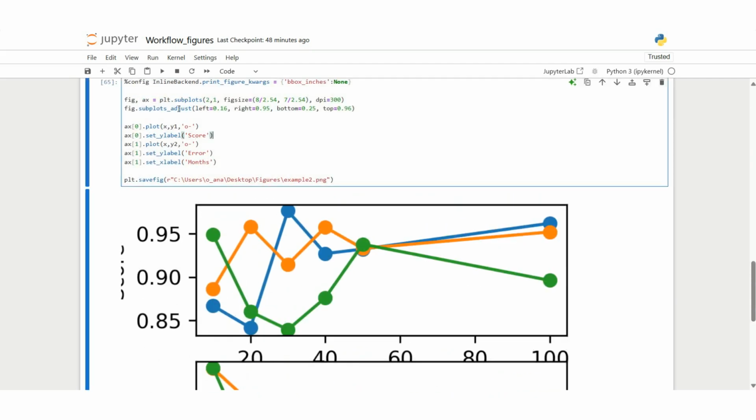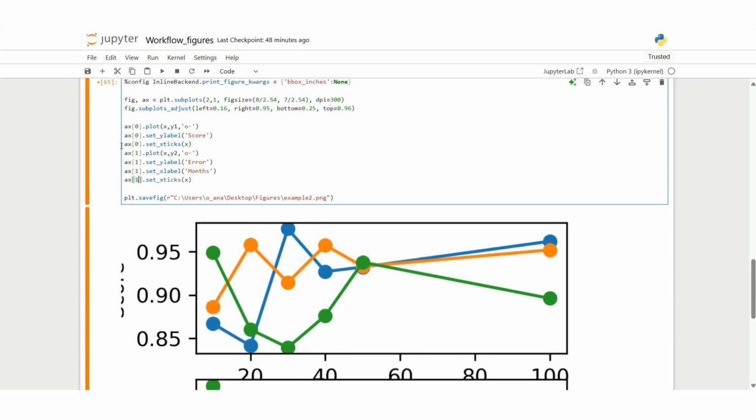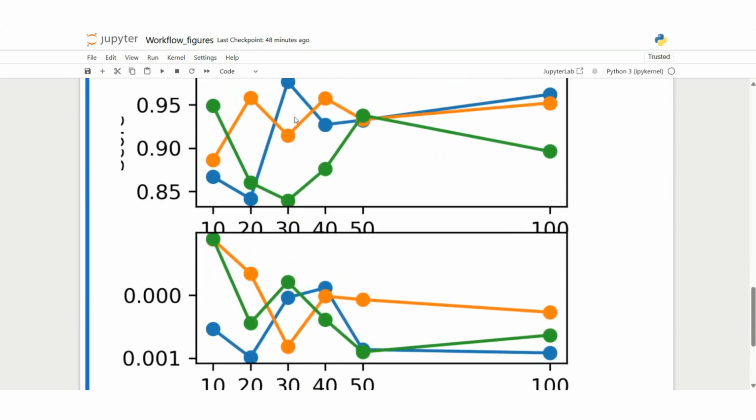So to do this, I'll just set the ticks on each of the subplots. So I'll do this, set x ticks, and I will set them on our x values. So then it will be on the measurements. And the same for the second plot. So now we have it 10, 20, 30, 40, 50, and then there is a gap, and then we have the last measurement at 100.